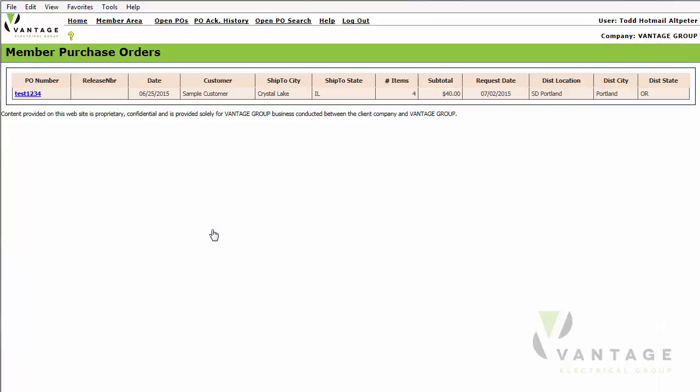Once you click the Manage Purchase Order Acknowledgements button, you'll be presented with a page that will list all of the open purchase orders from the last 30 days. Should you want to find a purchase order that is older than 30 days, you can find that by clicking on the Open PO search at the top.